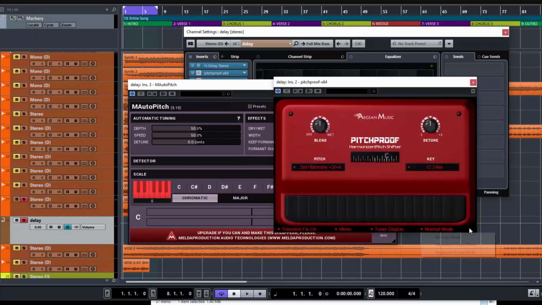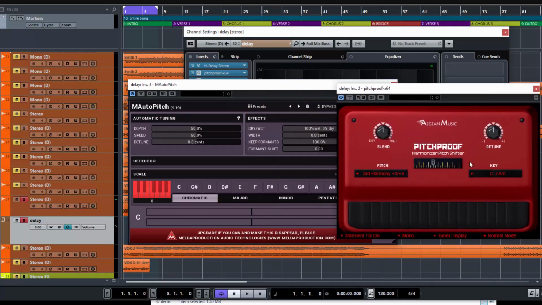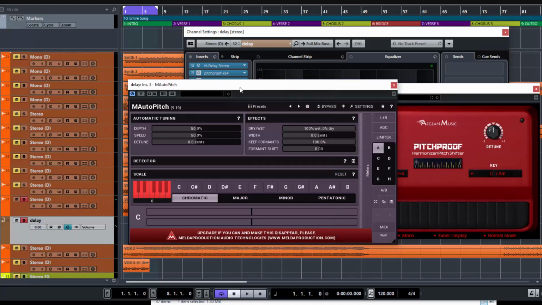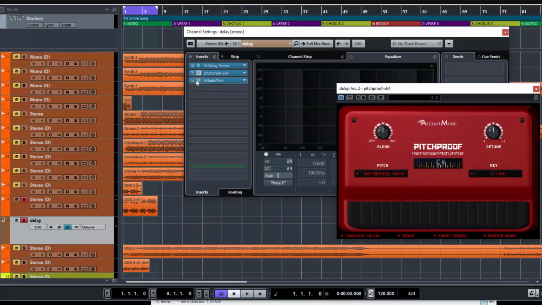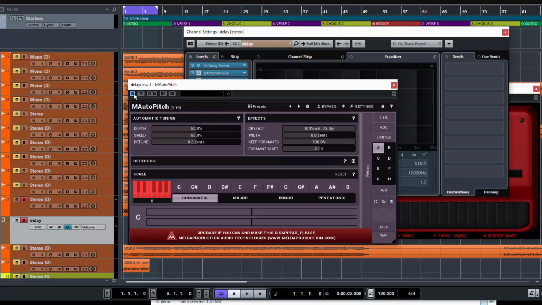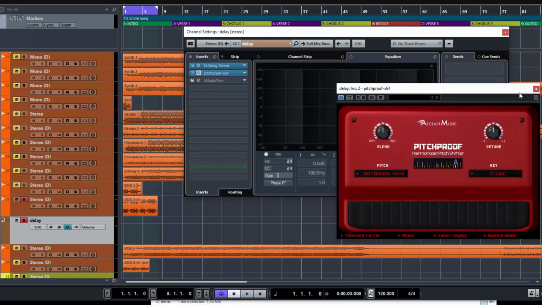Now, the reason I'm going to show you two, and you can obviously use any one that you have, is that the Pitch Proof is going to do a real pitch shifting type approach. The M Auto Pitch I'm going to use to do a formant shift where we don't change the pitch, but we change the formant. So you can have a listen to the difference between the two there. But let's start off with our pitch shift here.